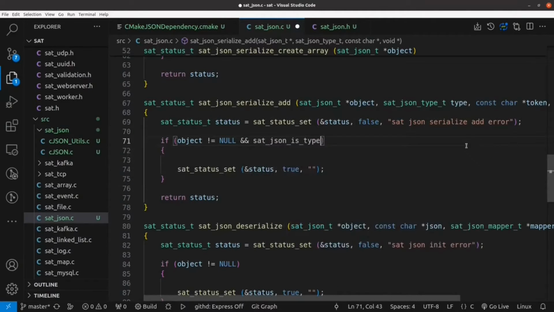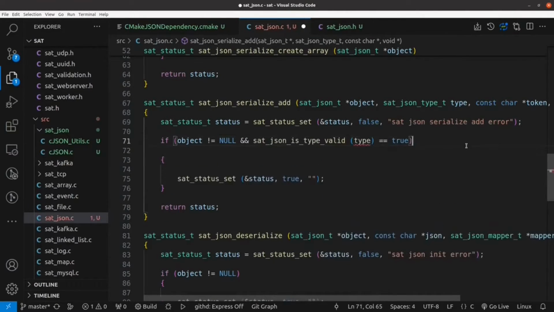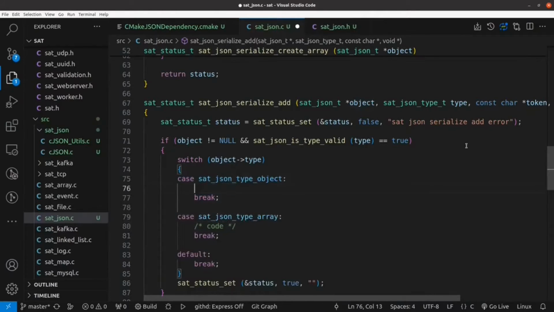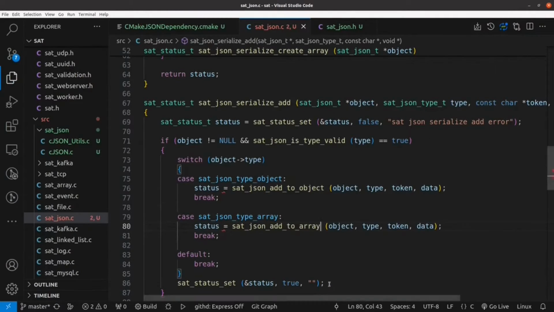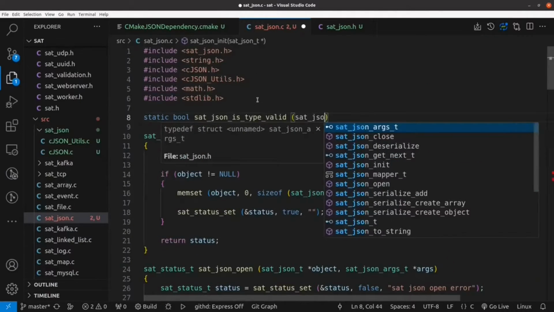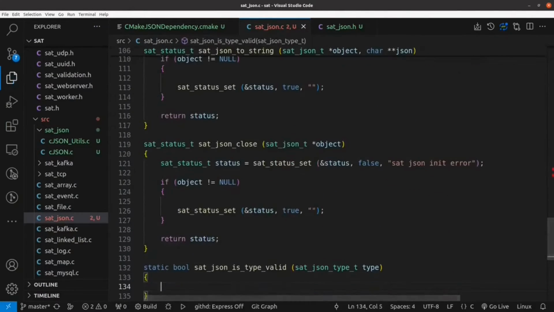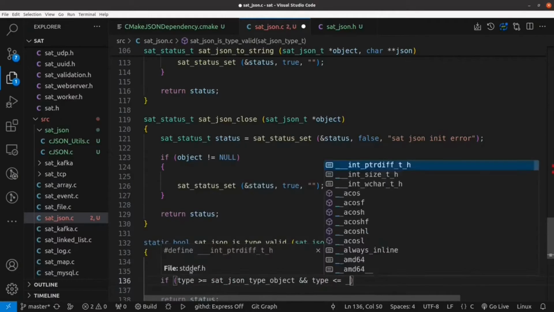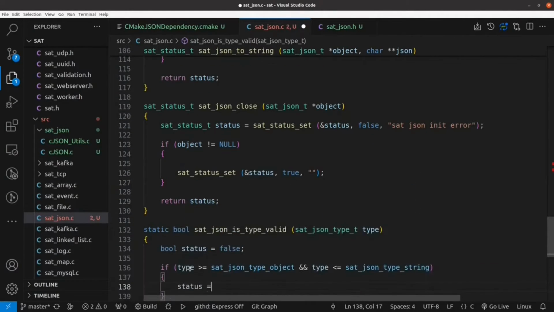Moving to the serialize add function, we check if this type is valid. If it is, we add accordingly with its type, whether it's an object or an array. We create a new function to perform the verification, which needs to be implemented. Its implementation is simple. If it is between the intervals, it returns true. Back to the implementation.